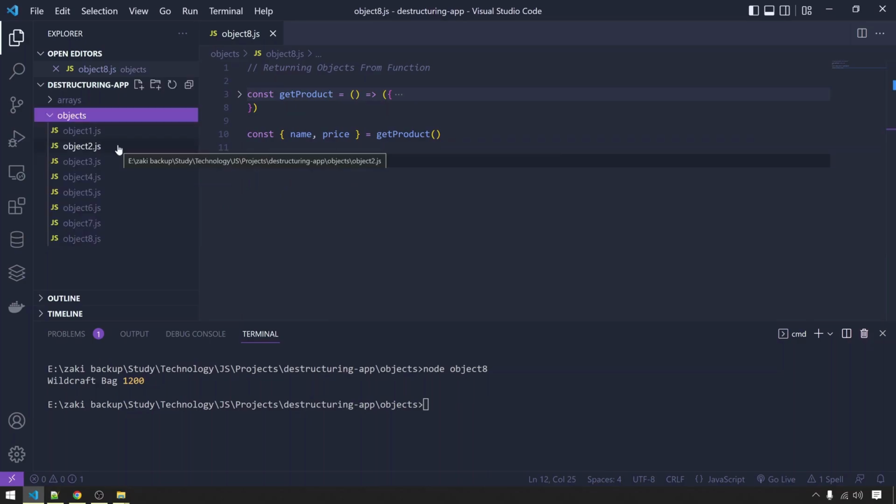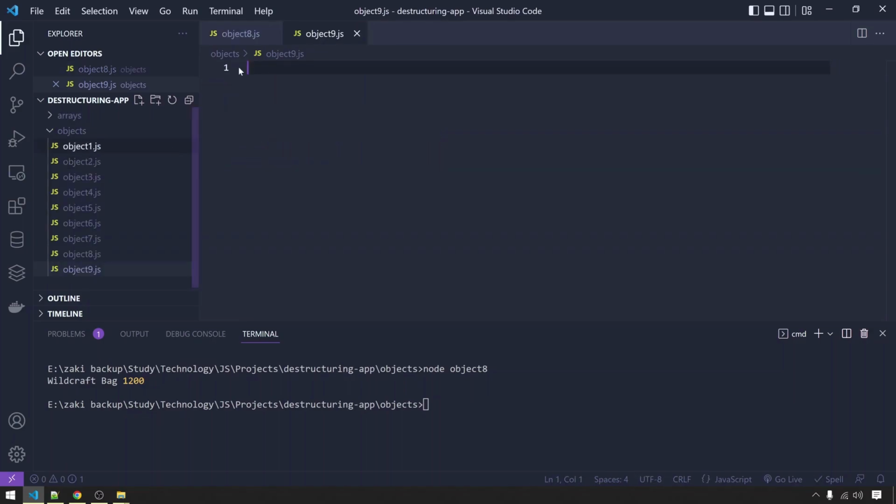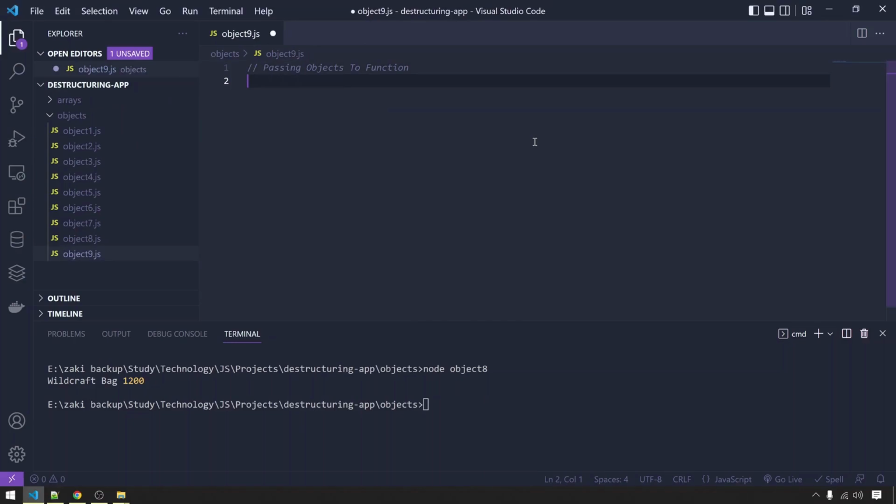Let me create a new file for a setter situation. Object9.js, and putting the heading: passing objects to a function. This is a scenario where you can also find such things with React or some other frameworks, where they widely use this destructuring of objects at the parameter tray of a function. So let me just explain what I'm trying to say over here.